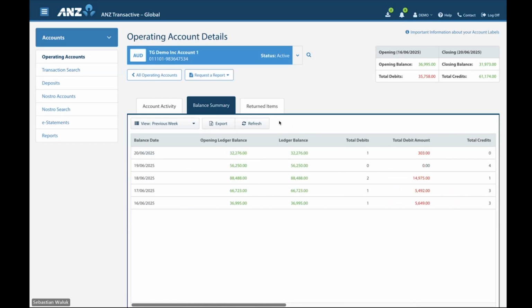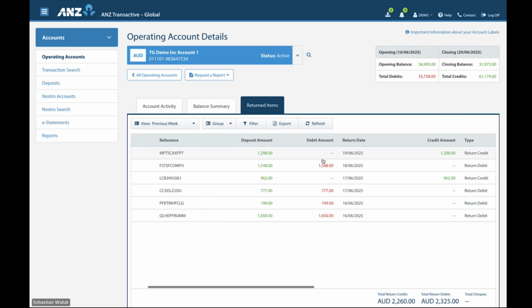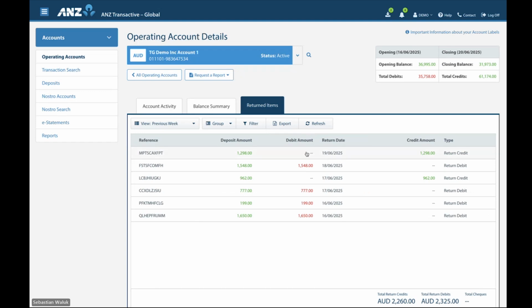The Returned Items tab. Returned items are available for Australian customers and return direct debits for New Zealand customers. And for our customers in Australia, earlier this month, we ceased sending dishonour letters by mail. This tab is where you can now view your returned items and transactions.